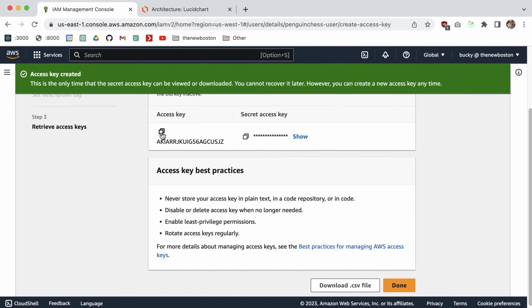All right. For the access key, make sure to copy that in your little scratch pad on the right. I'm just going to label these and paste that in. And now for the secret access key, I'll label this so I know what it is, and I'm going to go ahead and show this and copy this one as well.